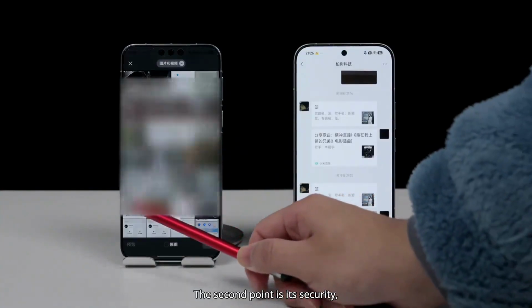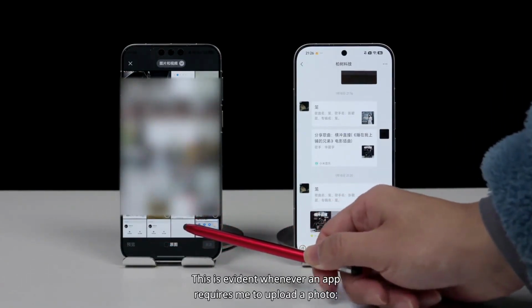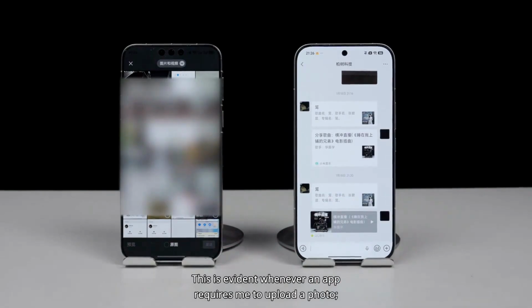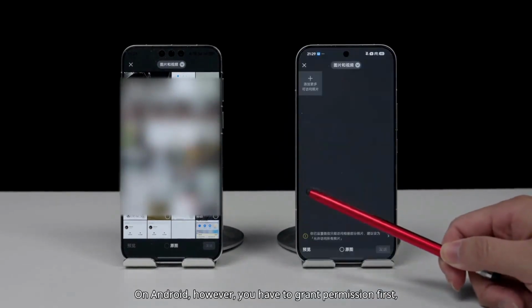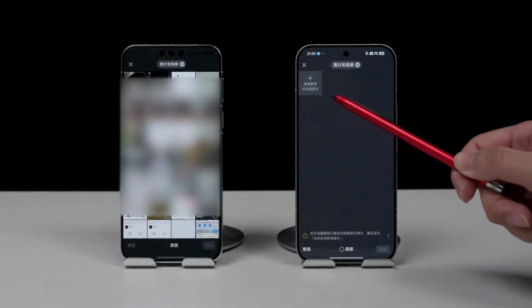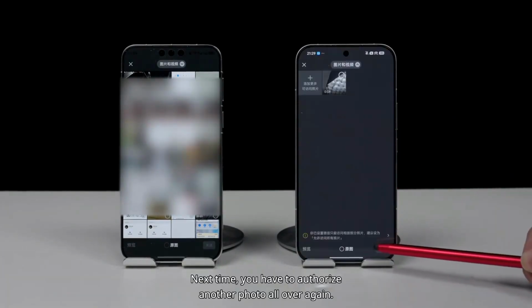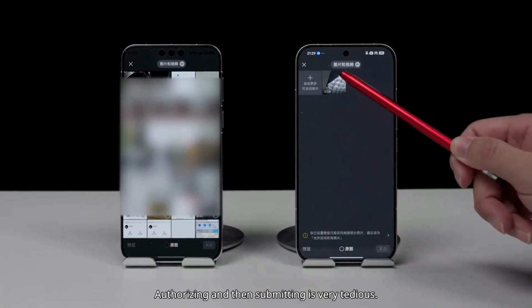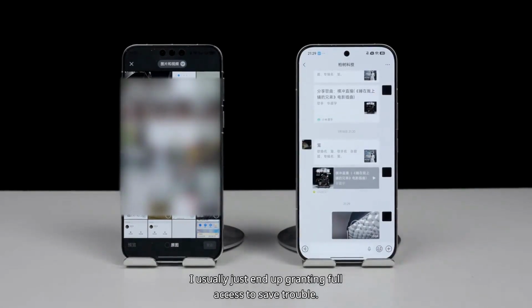The second point is its security, which directly translates into better ease of use. This is evident whenever an app requires me to upload a photo. I only grant access to the specific photo I select. The app cannot access my entire gallery. On Android, however, you have to grant permission first, and only then can you click submit. Next time, you have to authorize another photo all over again. Authorizing and then submitting is very tedious. I usually just end up granting full access to save trouble.